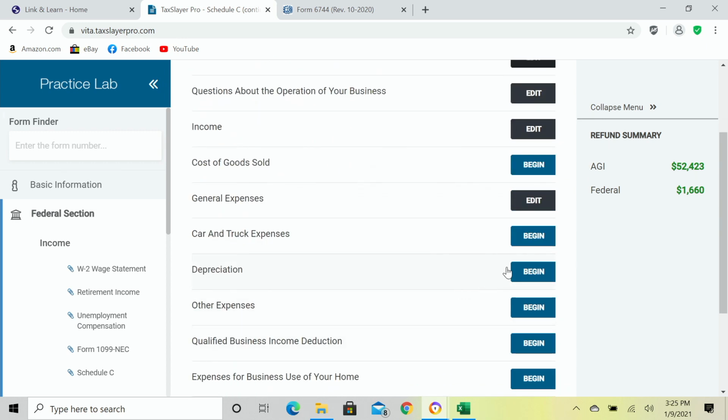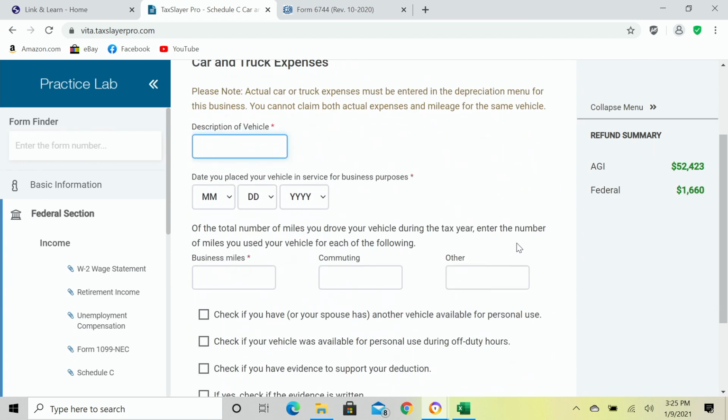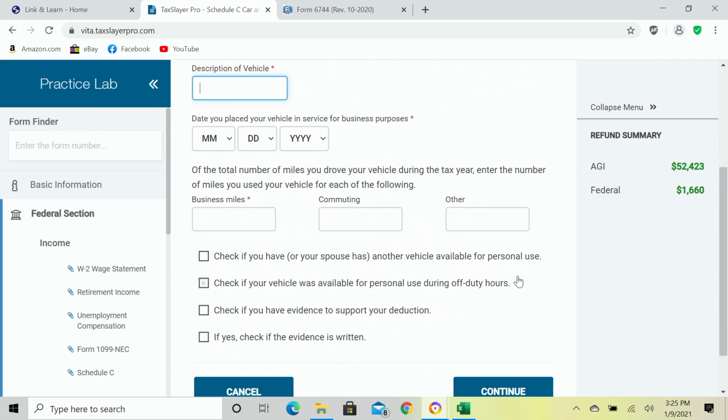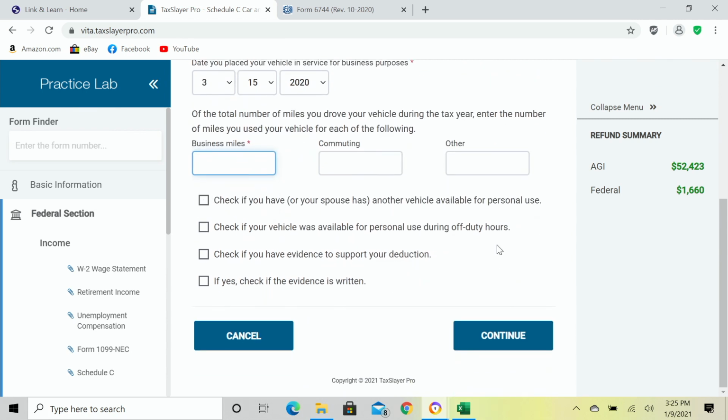But we're going to go to the car and truck expenses. So this vehicle, it stated that he had a pickup truck. So that's all we're going to put in here, just pickup truck. Date placed in service. The booklet says March 15th, 2020. There was an update of May 15th, but we're going to stick with March 15th. And then we need to input his business miles. What are his business miles?